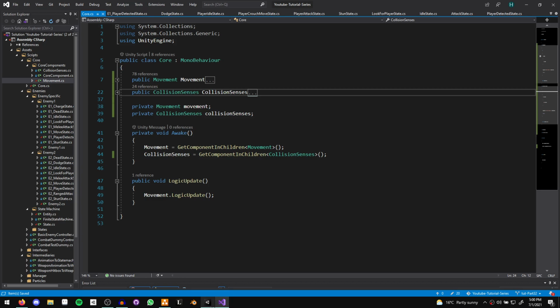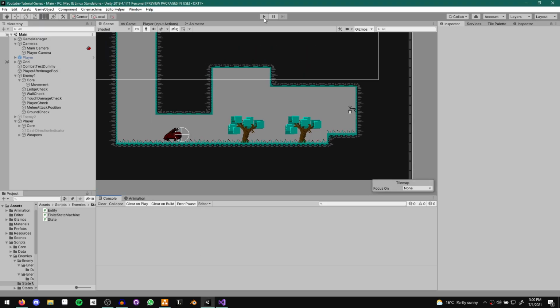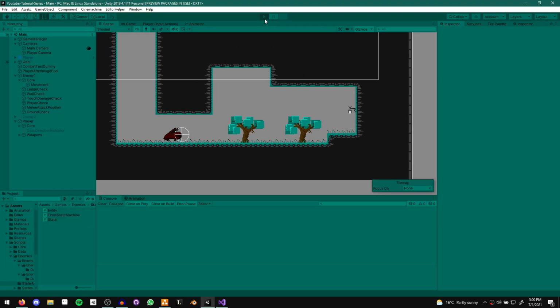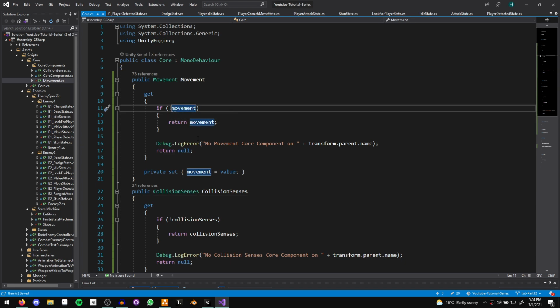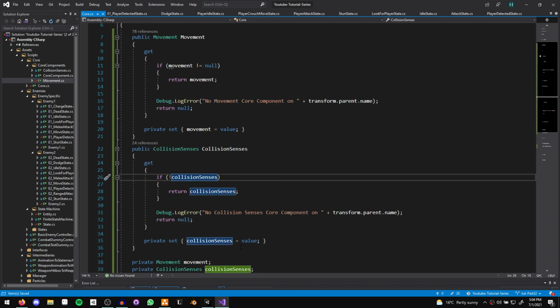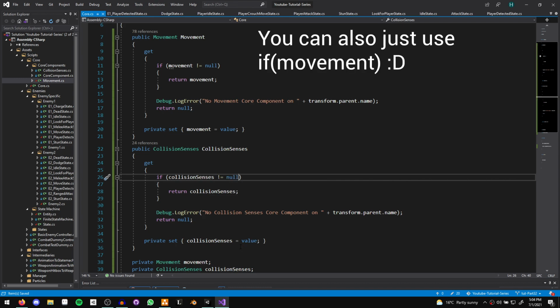So now you'll see if we come back to Unity, we won't have any errors, or we shouldn't if we did everything right. Oh, nope, we still have a lot of errors. Okay, so it turns out that I was actually wrong about this, and this does not seem to work. So instead of saying not movement, we have to say movement does not equal null. And then the same thing for collision senses. So collision senses does not equal null. Okay, sorry about that. This should work now.